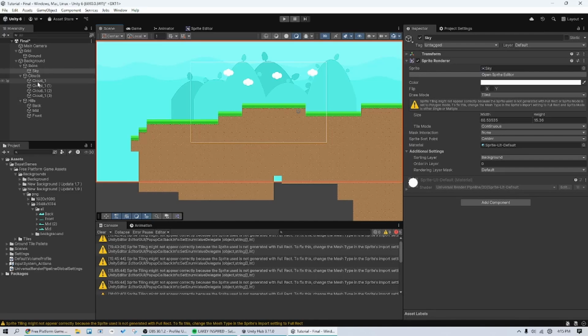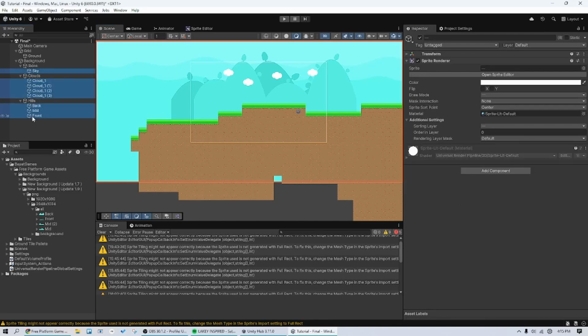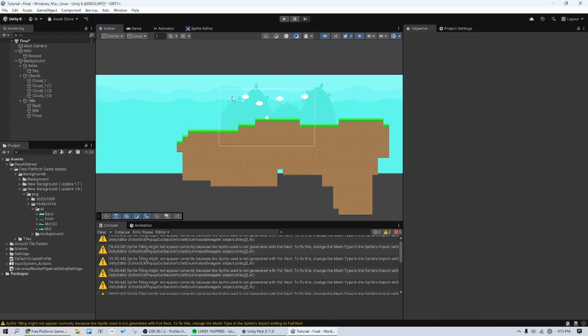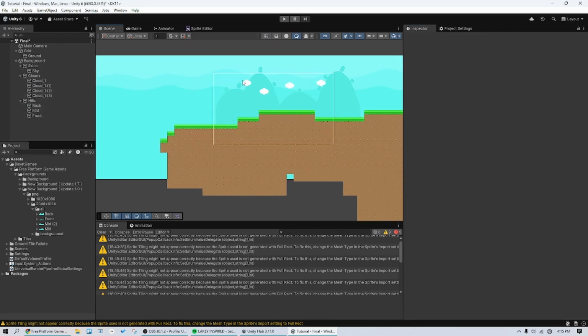And we're going to actually do that for all our objects. So in our hierarchy, select all of our objects and change the sorting layer to background. Now they're all on the same layer. They're going to be behind the player and behind the tile map, which is good. But now they're randomly overlapping each other because they're all on the same layer.